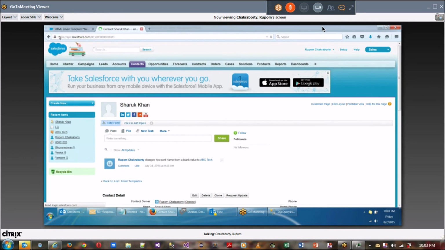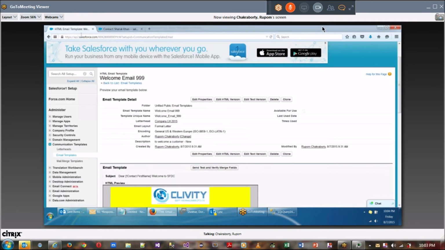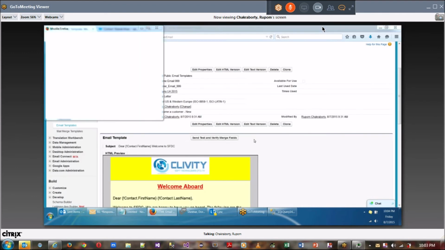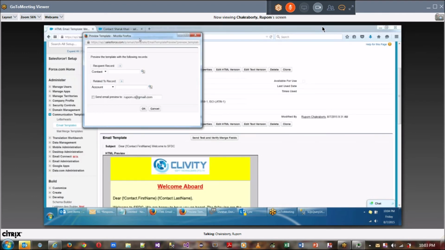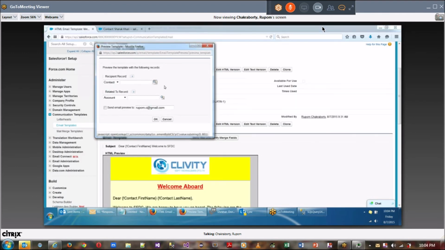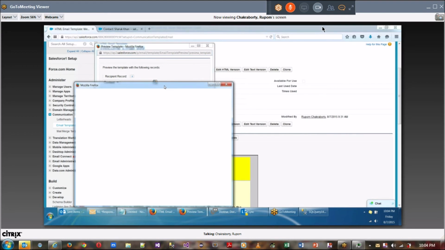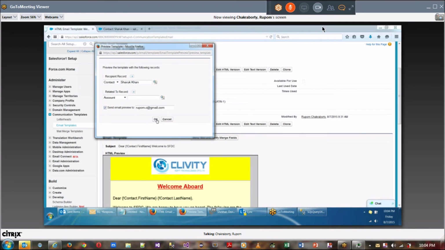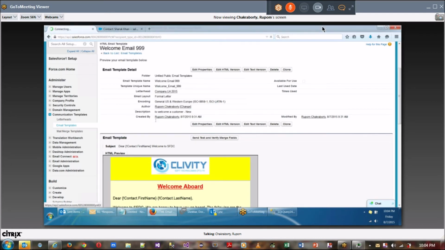Now I go back here. I go back to my Test and Merge, right? I open the test and merge. I'll say please select Shah Rukh Khan, a contact, right? And send a preview copy to me also. Okay. So I go ahead. I just click on OK. Now an email has been sent. Let's open my Gmail and check it out.